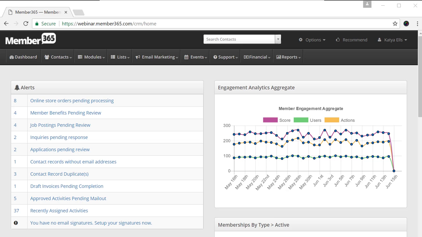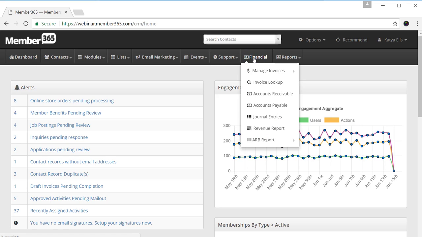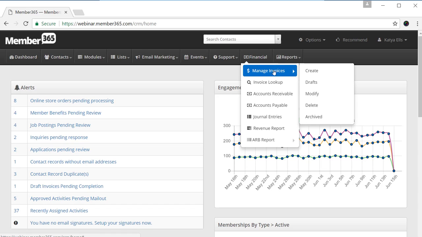So we're going to start off signed in as an administrator to Member 365. And the tab that we're going to be focusing on today for today's Financial Focus webinar is the Financial tab. You'll see the drop-down menu when selecting the Financial tab. And the first section that we're going to pay attention to is Manage Invoices, which has Create, you can view drafts, modify invoices, delete invoices, and view those archived invoices.